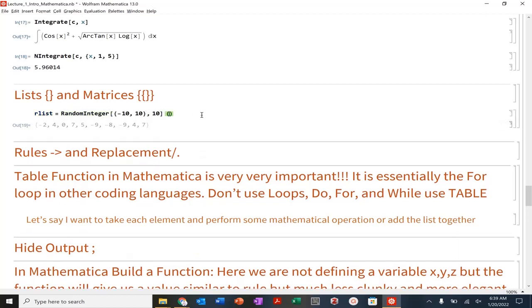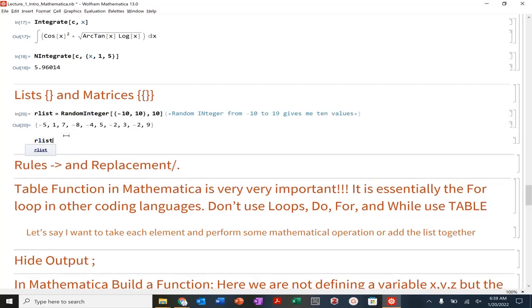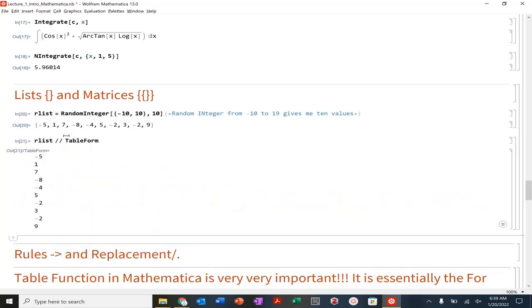So again, random integer from -10 to 10, and then gives me 10 values. So I've got my random list, so I could start to look and visualize this list. So I could do our list table form. So you could see here for a list, I have one row and I've got 10 columns here.